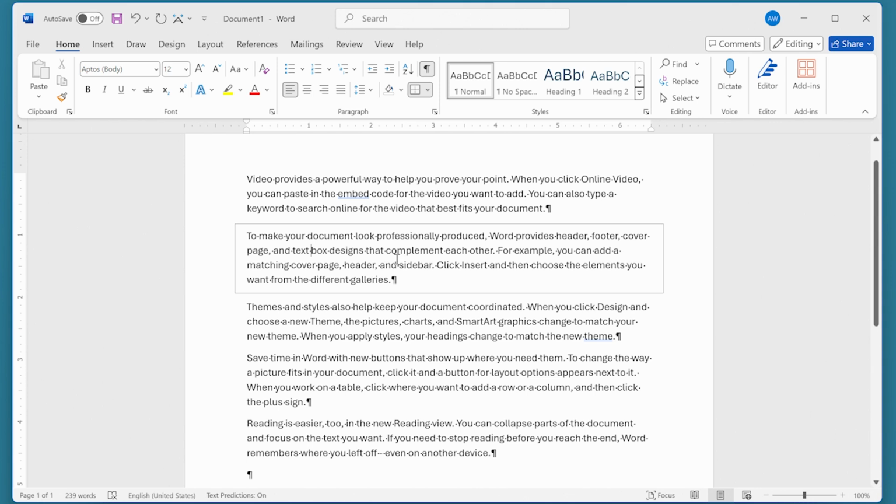Now I can do other things with this paragraph if I want to, like indent it a little bit to bring in that particular border so that it's not sticking out into the margin, and make it look exactly the way that I want to.